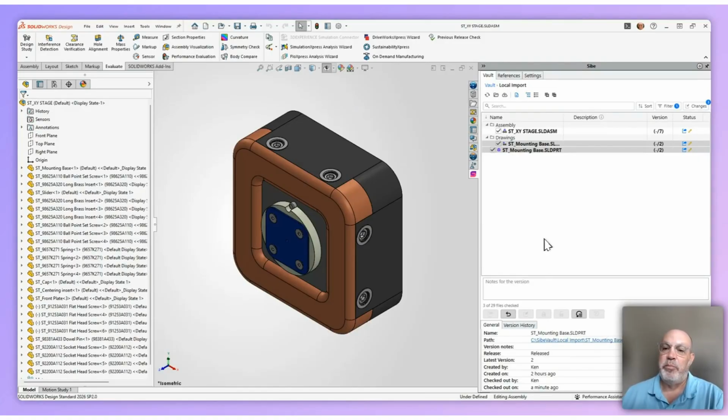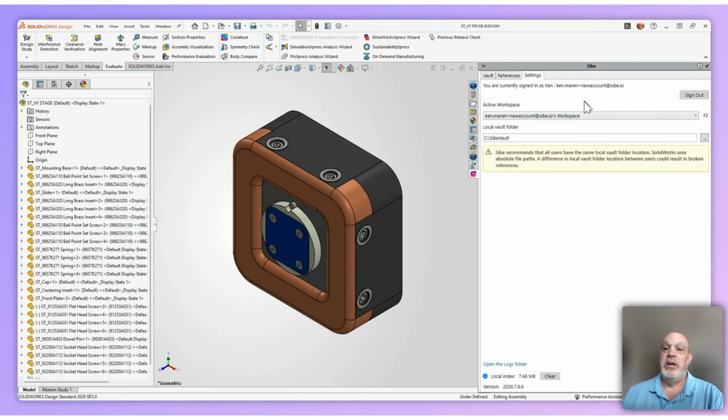Also, of course, within the assembly settings, we get our settings area. We've cleaned this up a little bit lately, but you just log in with the same account information you did on the website. You do have your workspace that you'll see here, and you set your local vault folder. I can't stress this enough. Please do not put it in your OneDrive folder. SolidWorks in general doesn't like your OneDrive folder, and that's not going to get any better when you're using Sibe. So just put a folder on your C drive and set this the same for all your teammates.